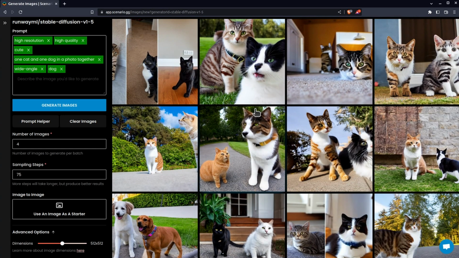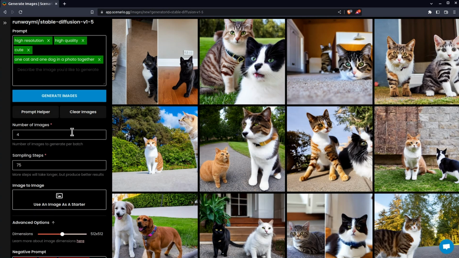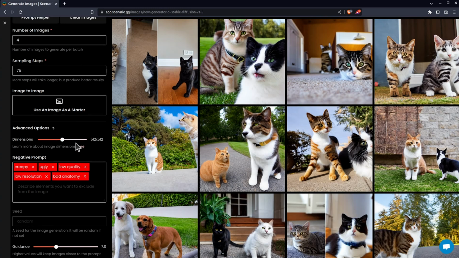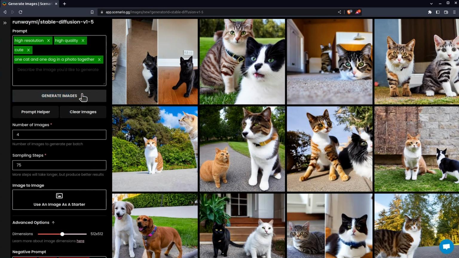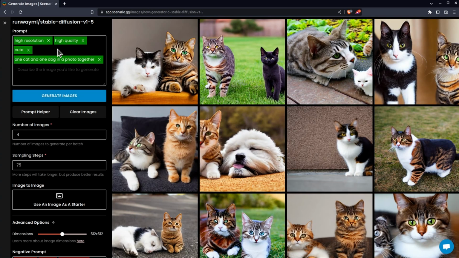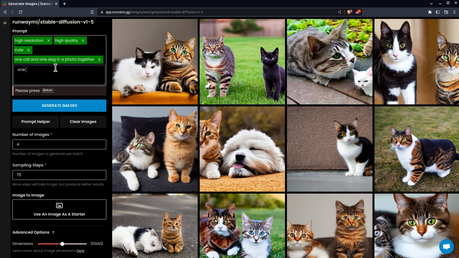So what I think I'm going to do is actually go back to our cute dogs, even though they were close up, and just see if I can run a few of those. And then I'll keep bad anatomy in there because I think that's a good one to remove. Let's just see what we get with this. All right, still getting a lot of cats. Let's see if I switch this and say one dog and one cat in a photo together.